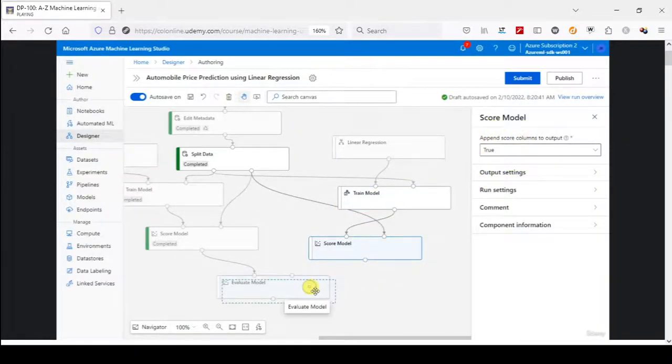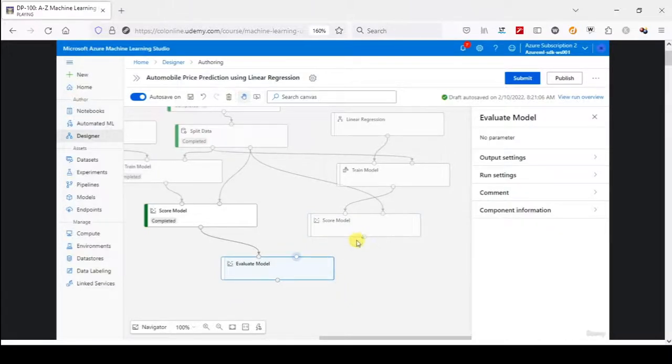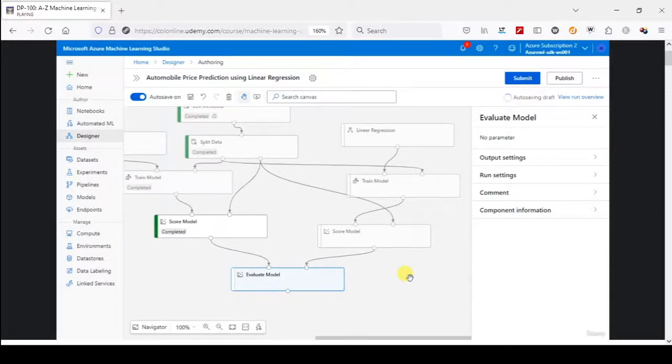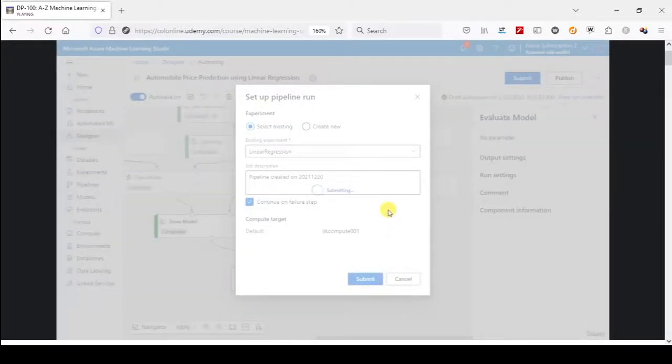And now, if you remember, I earlier told you that if we need to evaluate two models, we can plug them to these two input nodes of the evaluate model module. So simply connect the output of this score model to the second input of evaluate. Great. And we are now ready to submit this pipeline. So click on submit, make sure the compute resource is created, and then provide the experiment, etc. And then hit the submit button again. By now, you know the process.